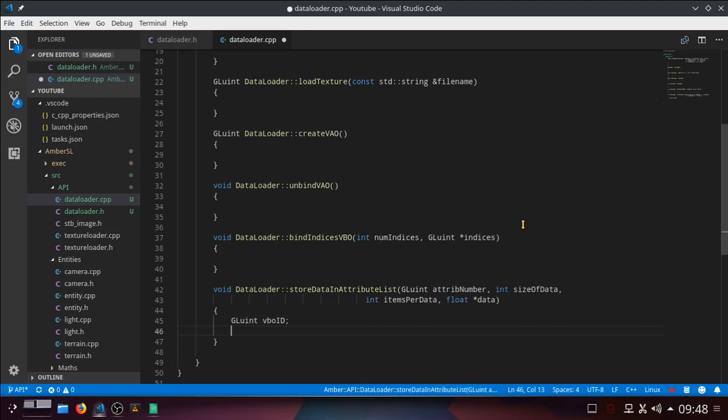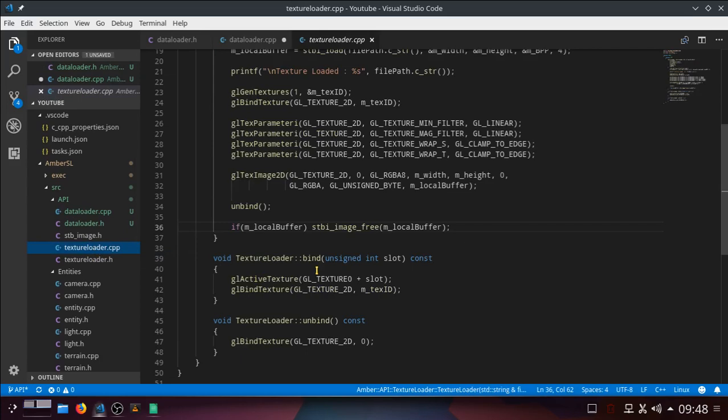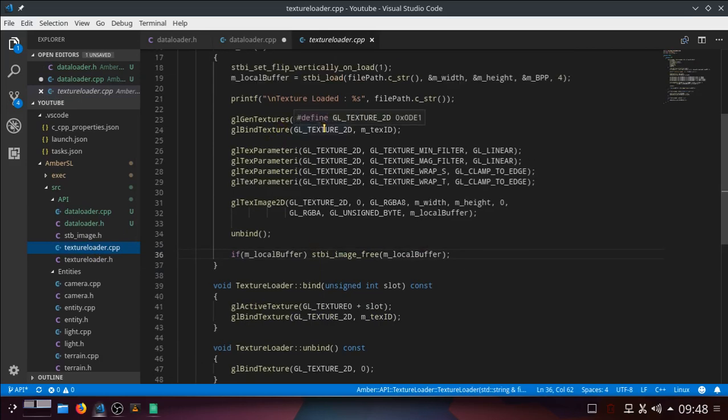VBO, Vertex Buffer Object. The ID is used in the same way that we were doing textures in texture loader.cpp. So this is exactly the same idea as texture ID here, and we're going to use it in exactly the same way as we used textures, the OpenGL stuff here. So what we need to do next is generate it and bind it.